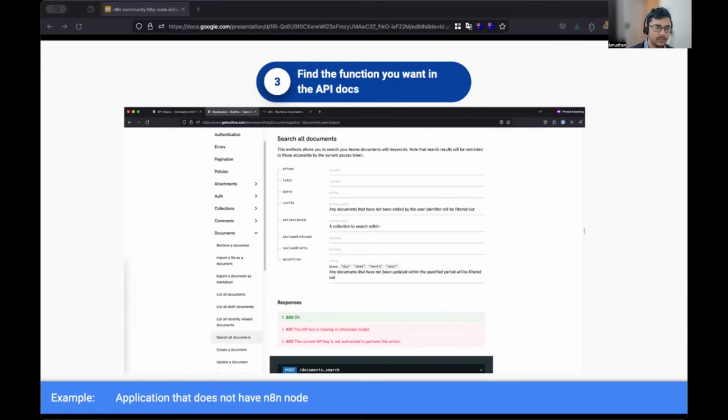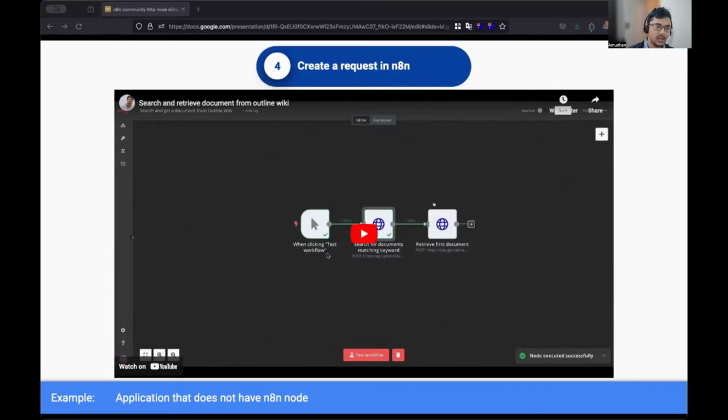in this example here. So in this workflow, I am implementing not one, but two requests for the same app, one which searches for all results and then retrieves the first search result from the wiki, right? So let's take a look.